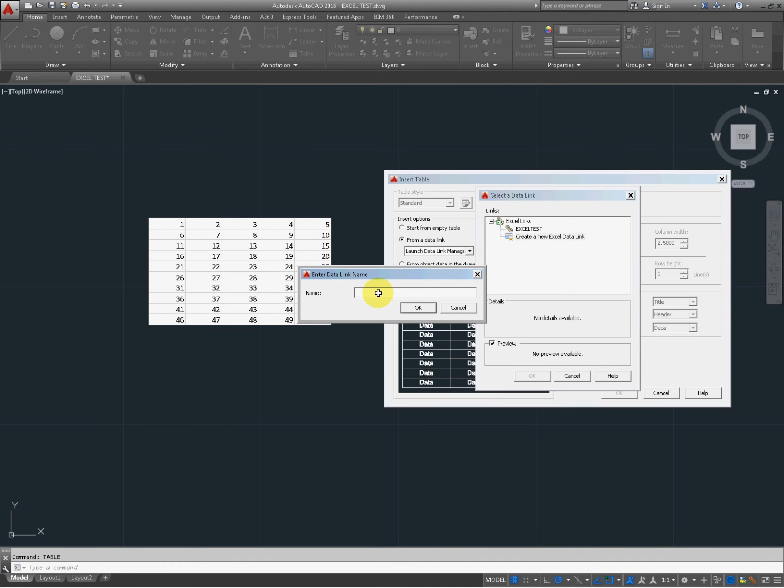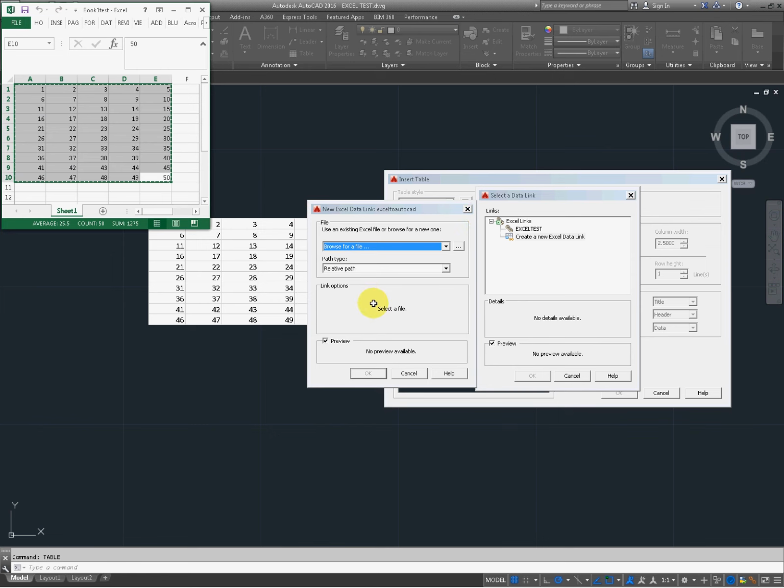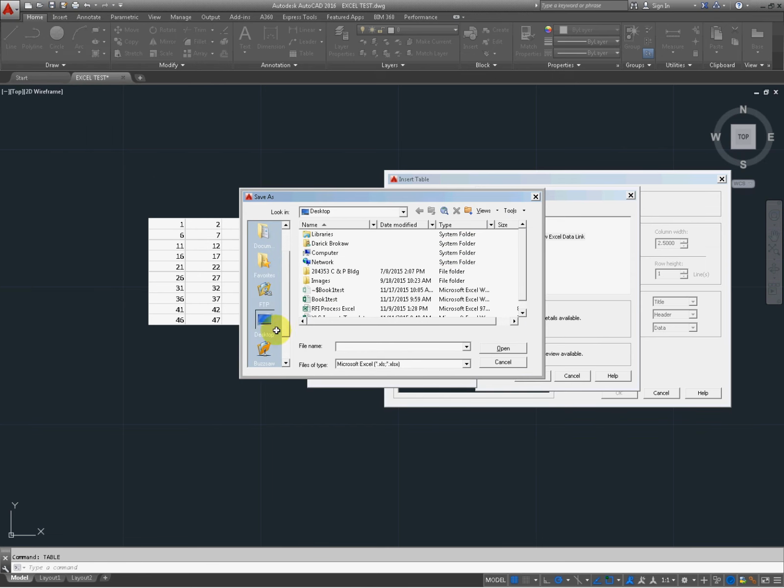And we're going to call it Excel to AutoCAD. Just take that space out of there. Hit OK. And you're going to see it actually opened it up there for a second. And we're going to browse for the file. In this case, you're going to go to the job. I have a test file that I created that's on my desktop. Book 1 test. I'm going to hit open.